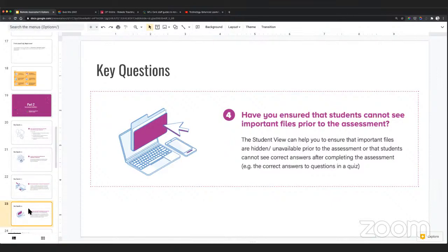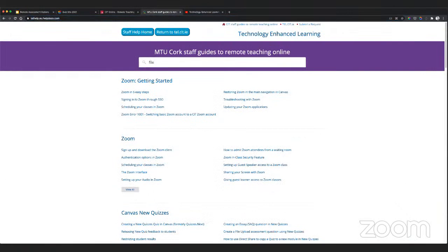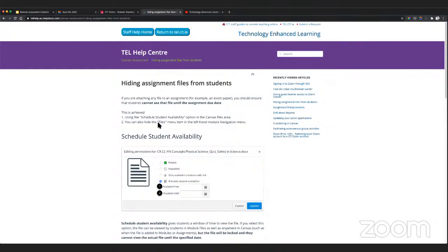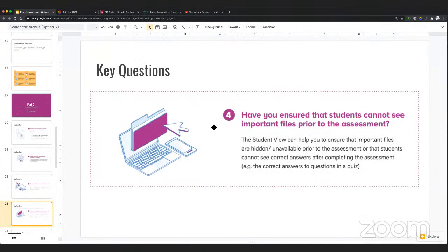So within our staff articles, you actually have a whole section there. As far as I know, if I search for files, you can hide assignment files from students in our knowledge base here. There's actually a section here on making files available from particular times until particular times, or actually unpublishing files as well. But as I say, the default option within Canvas, by virtue of this blueprint that has been rolled out to all modules, is that the files area is hidden.